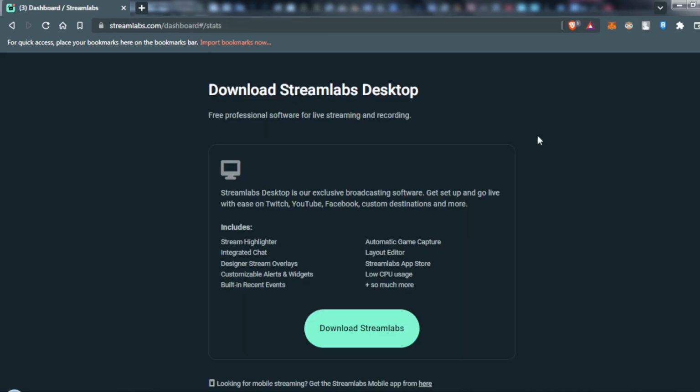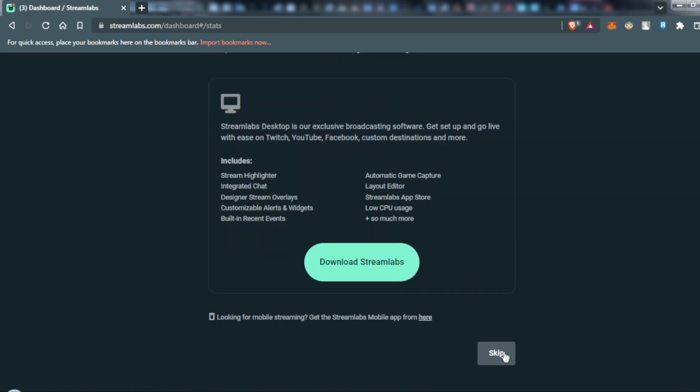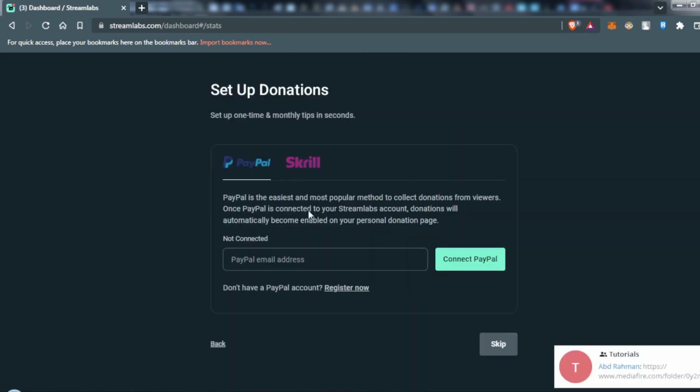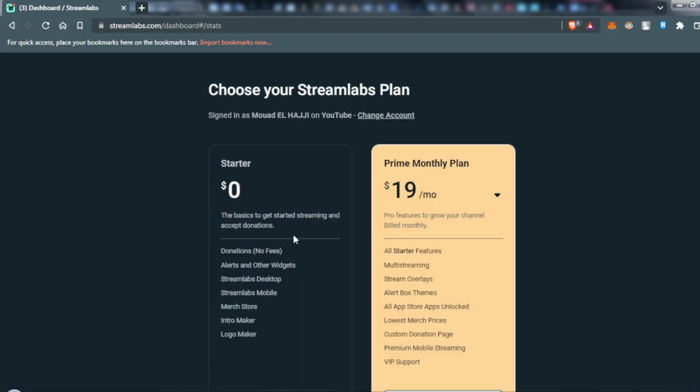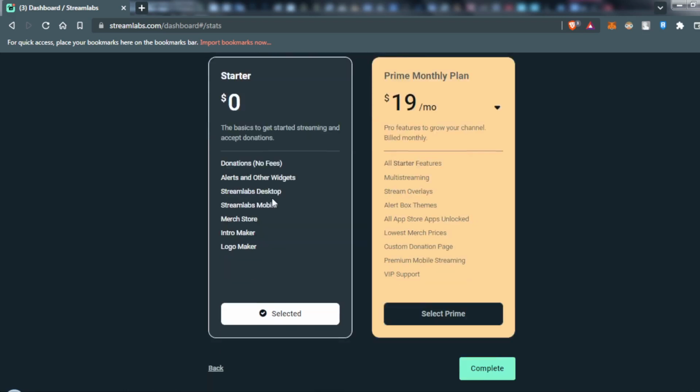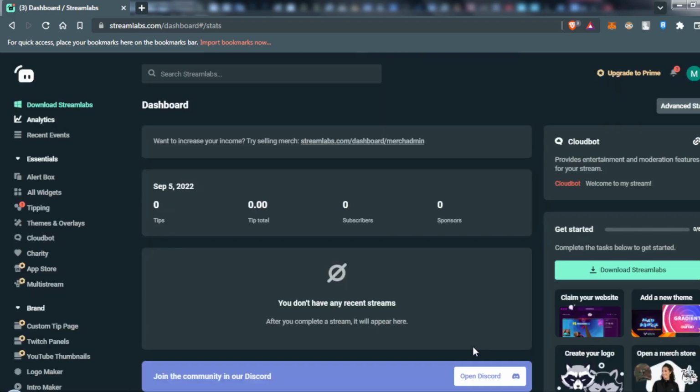After logging into Streamlabs, click skip, because we don't want to download it. Click skip again. Maybe if you want to add a PayPal account, you can do that. Now select your plan. Just select the free plan. If you want, you can pay, do whatever you want. Then click complete.